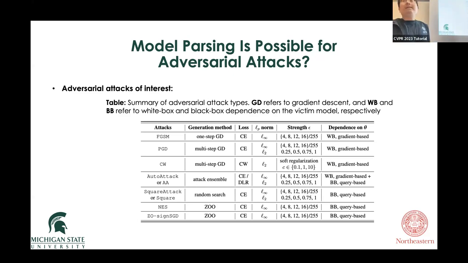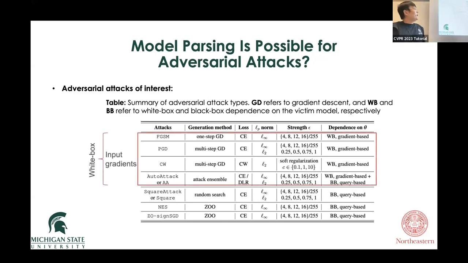And BB means black box model. This means you cannot do BP because attackers only have query access to these models. You can only query the model to generate attack instances, but you cannot do the back propagation. So these are the two families of adversarial attacks. People call them white box attack and black box attack. So in the model passing problem, we will consider both types of these adversarial attacks.